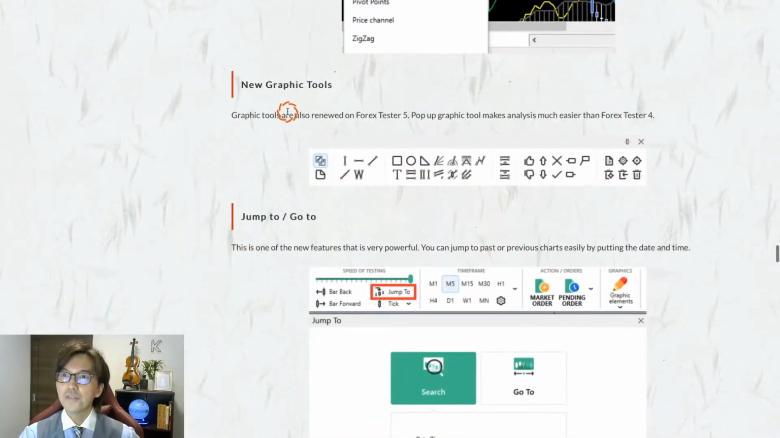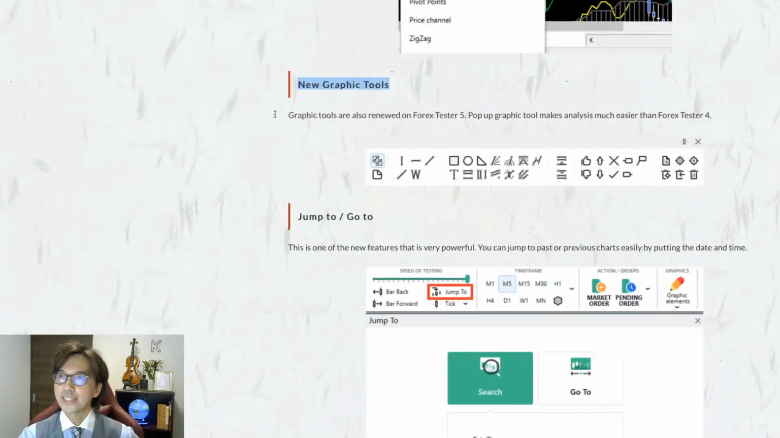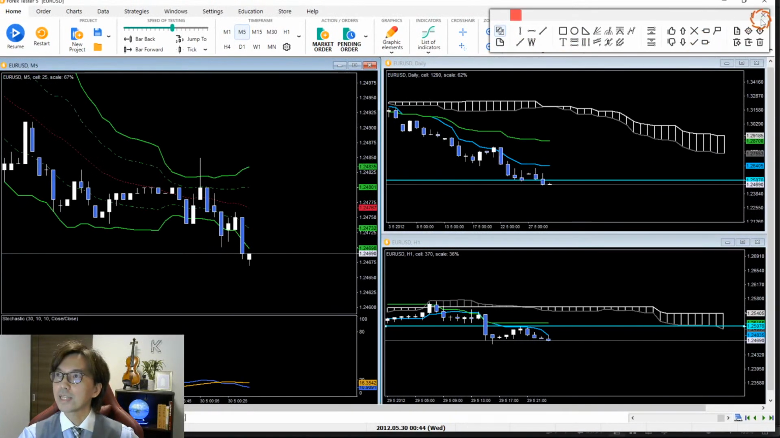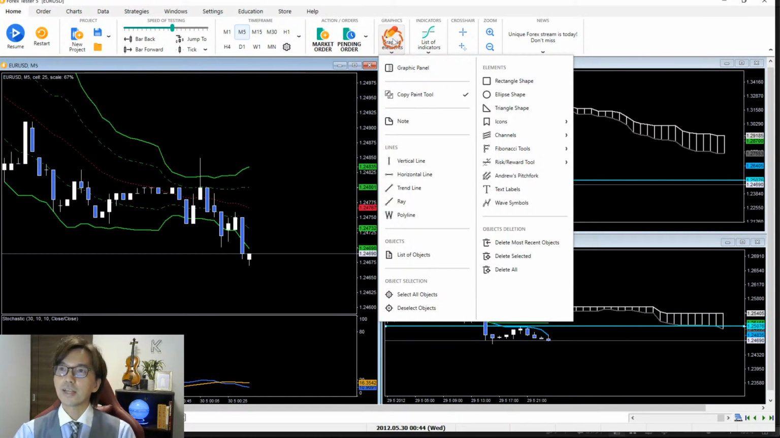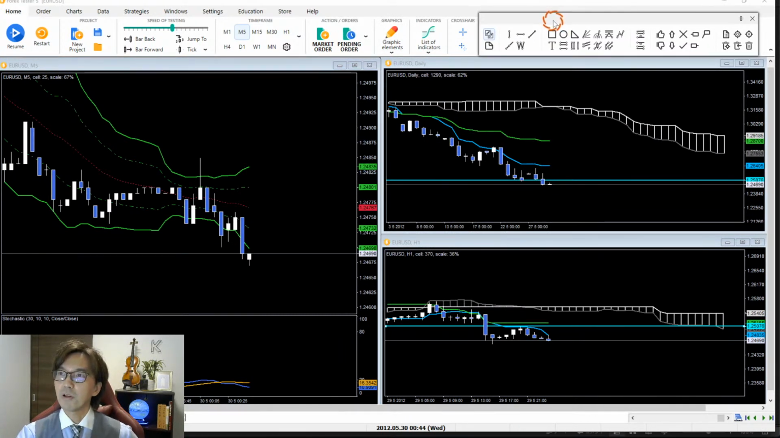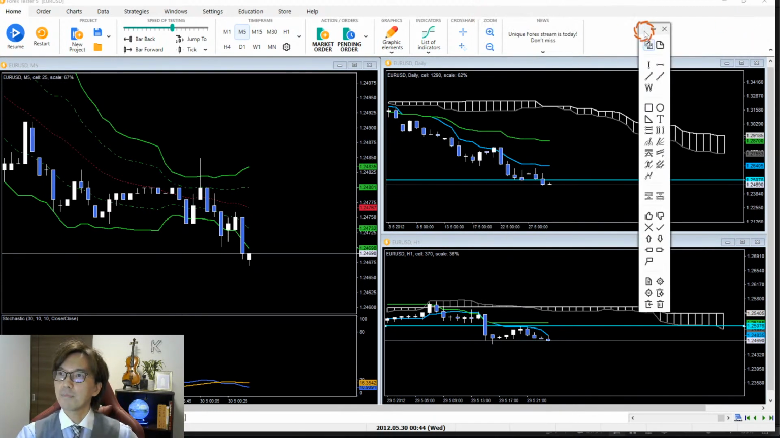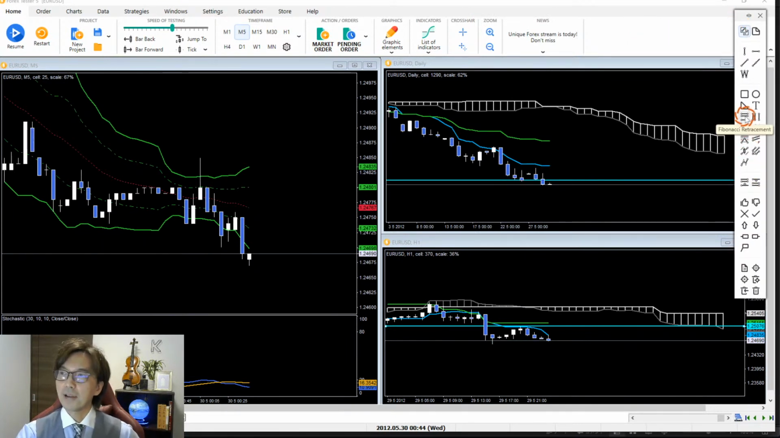And then new graphic tools are available. So now it shows over here, but you can actually have the graphic elements. You can click on the graphic elements, then you have many choices for the graphics, but also you can click on this graphic panel and you can enable this small, nice graphic panel like this. You can put it on horizontal or vertical this way, depending however you like, and you can apply by one click. This is very handy and also useful, which we didn't have in Forex Tester 4.